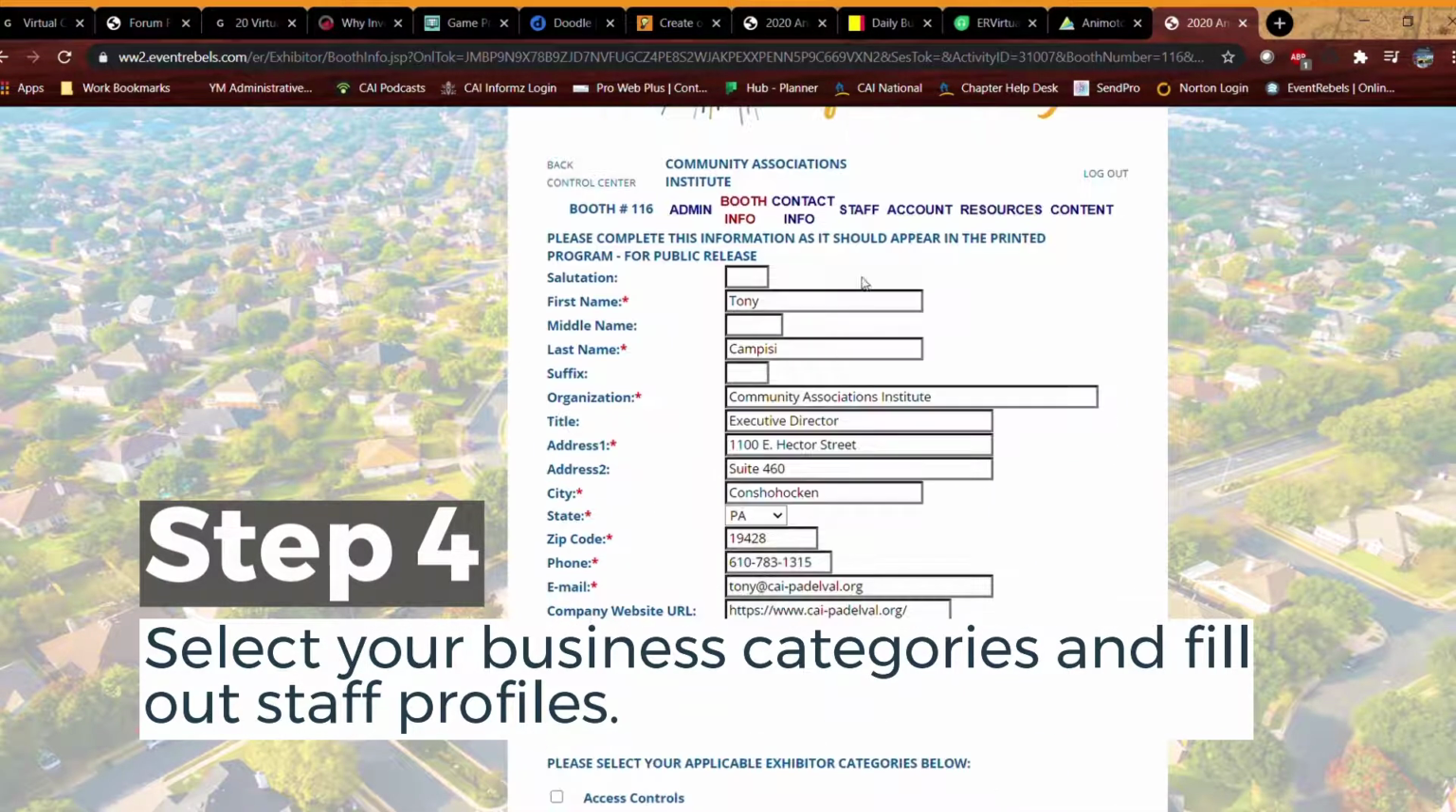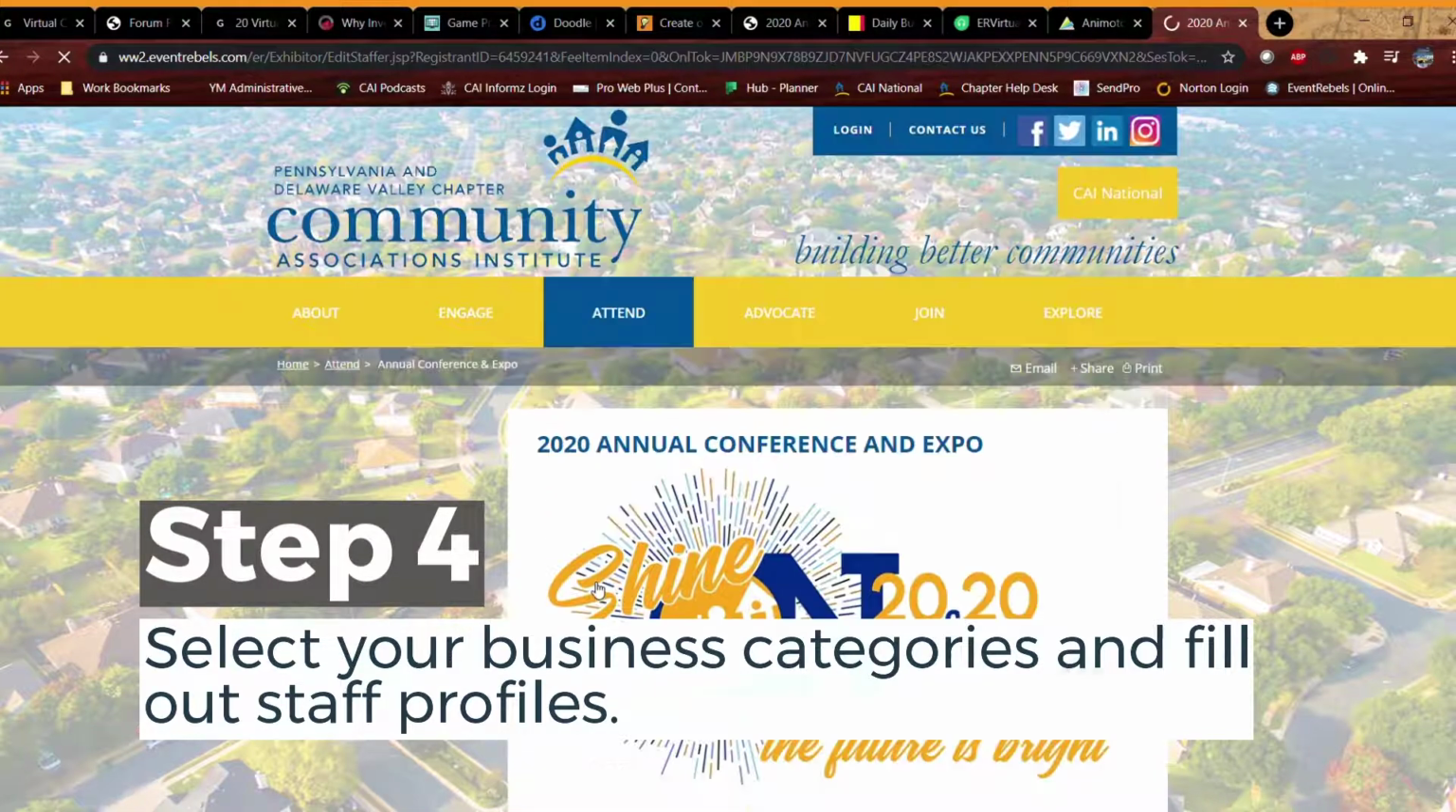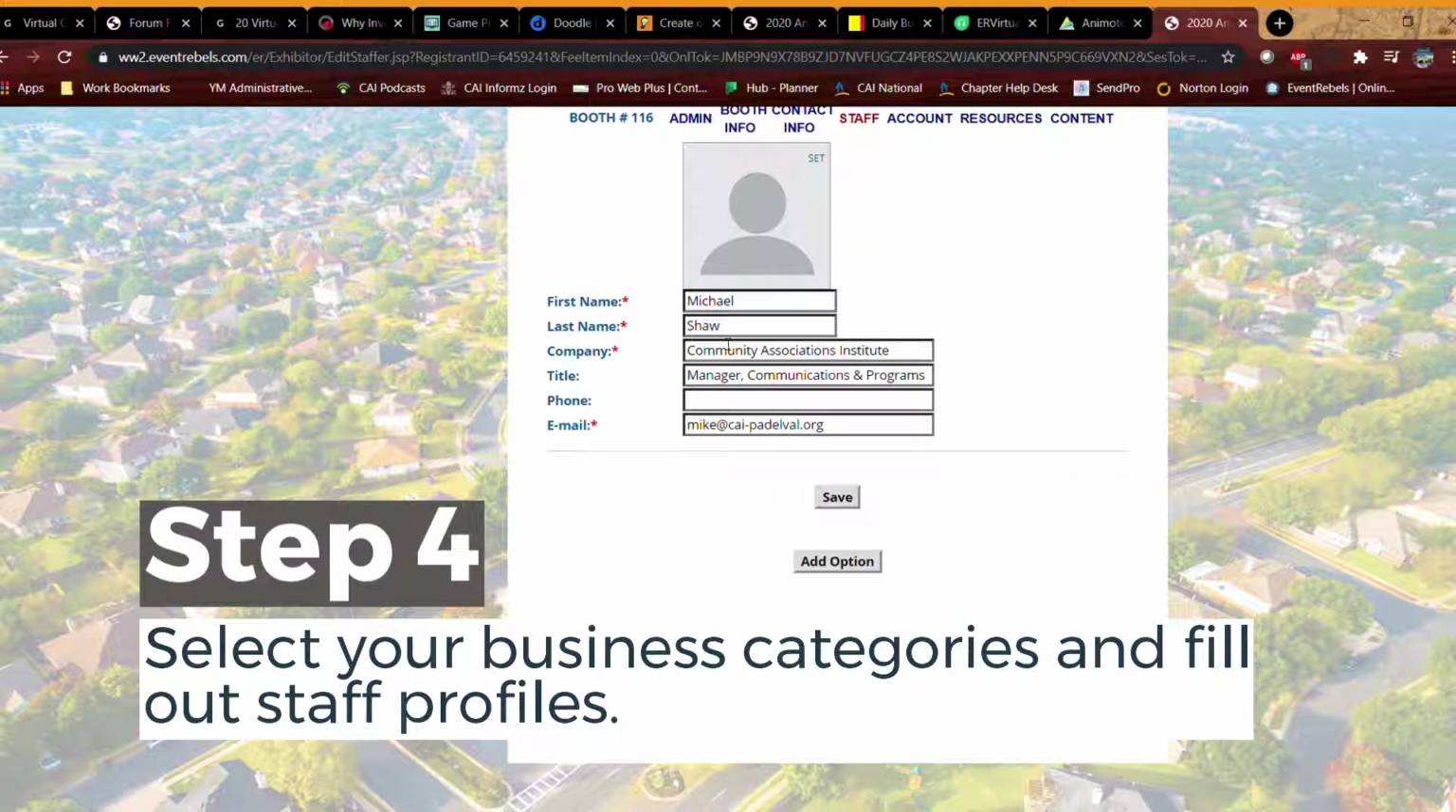And then click on the Staff tab. And from here you can enter in your staff names. And if you click on one of the individual staff names, you can confirm the information here is correct. Some of this information may have been pre-populated already from when you purchased your booth. And you can also set a profile picture by clicking the Set button and uploading a photo. And again, be sure to hit the Save button.